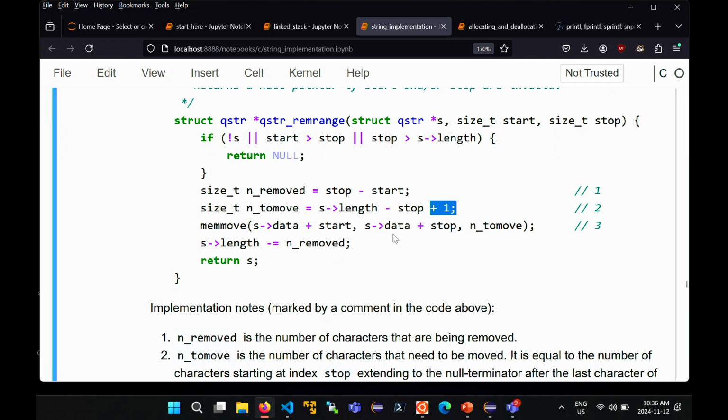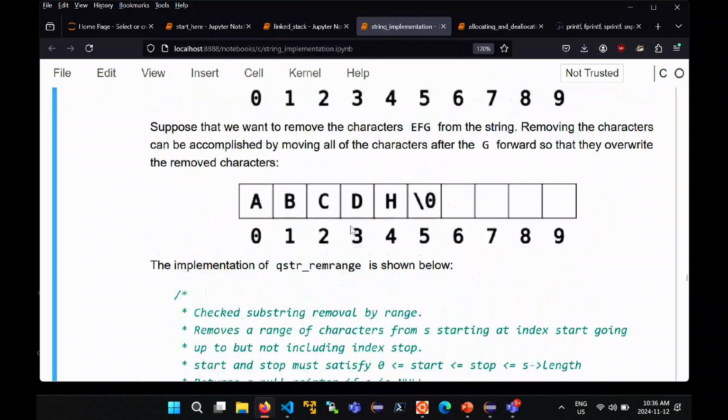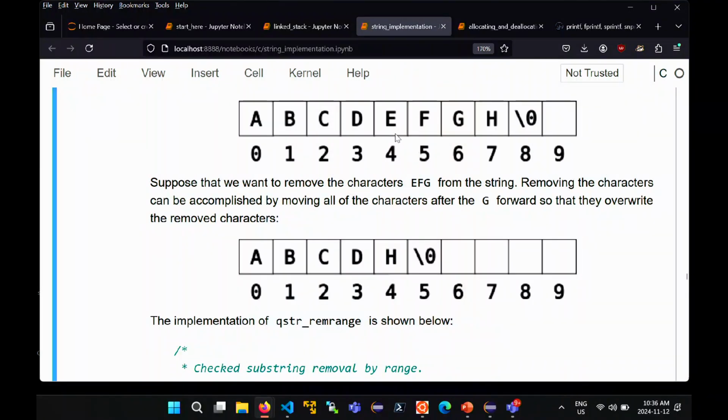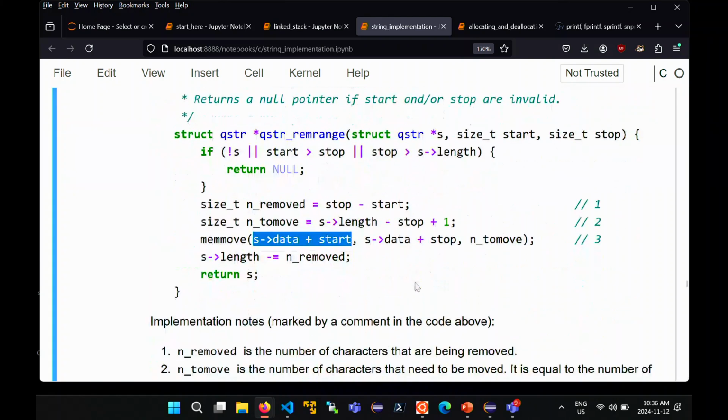So once you've got the number of characters to move, you know where you're moving to. You want to move into that index, which is just the starting index. So I want to move into index 4. I need a pointer to that location in the array. So that's just sdata plus start. You could also write the address of sdata square brackets start. Both are fine.